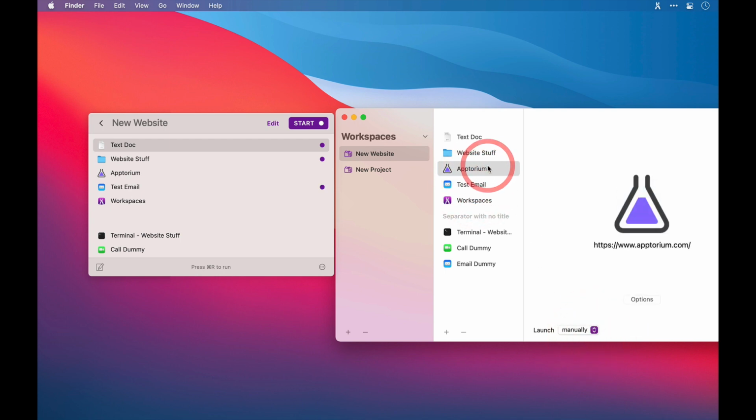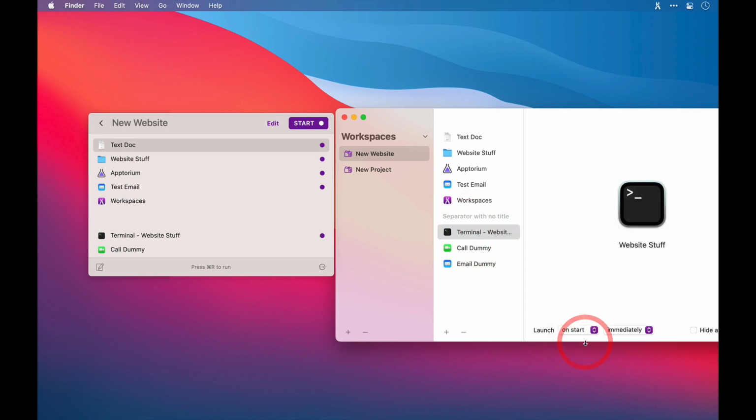In fact, let's go back up to the website. I'm going to set this to automatic, and I'm going to give it a delay as well. Let's say 8 seconds. There. Okay, I'll leave the application. I'll change the terminal window to automatic, but I'll leave the phone call and the dummy email to manual. There we are. Okay, that's all set.